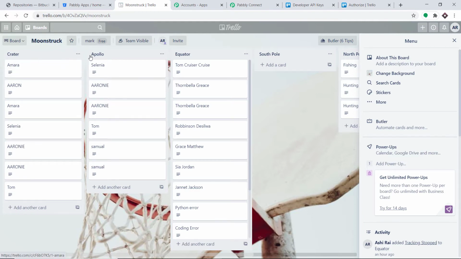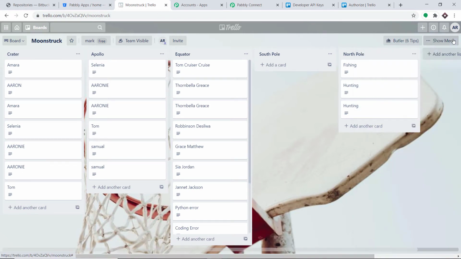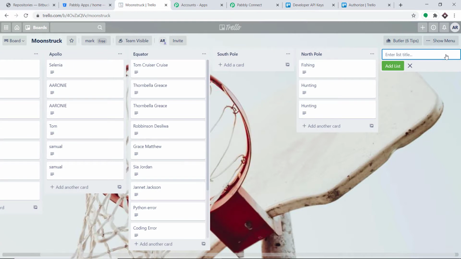Actually, 5 boards: Crater, Apollo, Equator, South Pole, as well as the North Pole. So these are the boards I have. My point is any data that is present here is just being reflected here. So to explain better, I'm going to create a new list. I'm just going to add a new list.